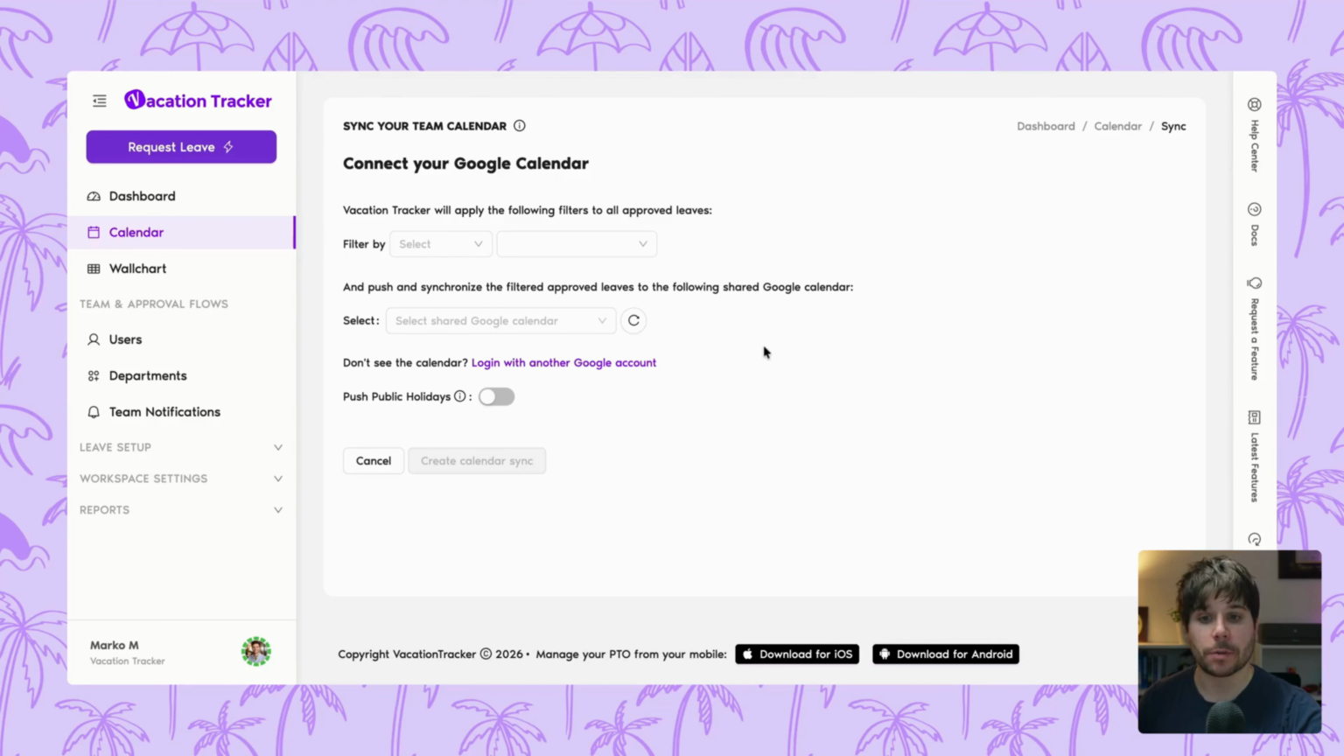If you want to filter by location, departments, or labels, you have the option to do so and then selecting the appropriate secondary filter. Or if you leave this blank, then that means all information will be passed along to your Google Calendar. Afterwards, once you decide on the filters, you'll need to select which calendar is going to get the information and whether or not you want to push public holidays to the calendar as well.